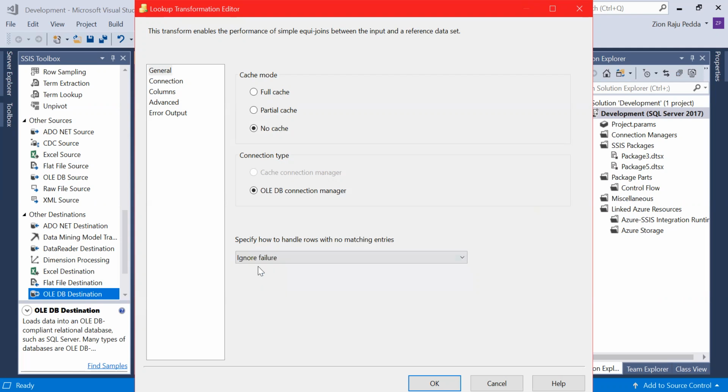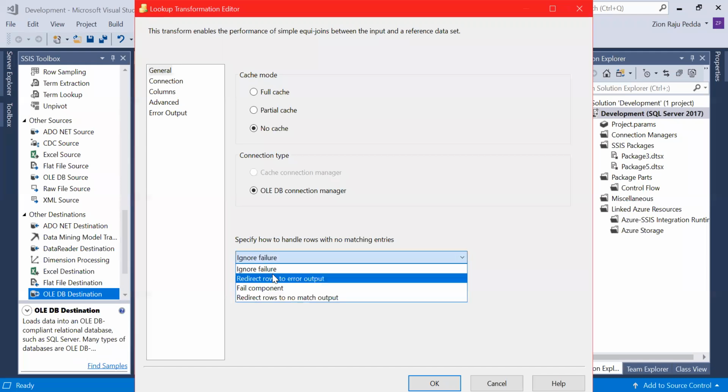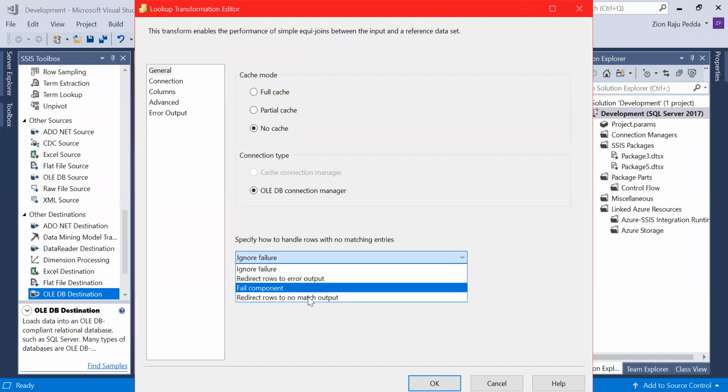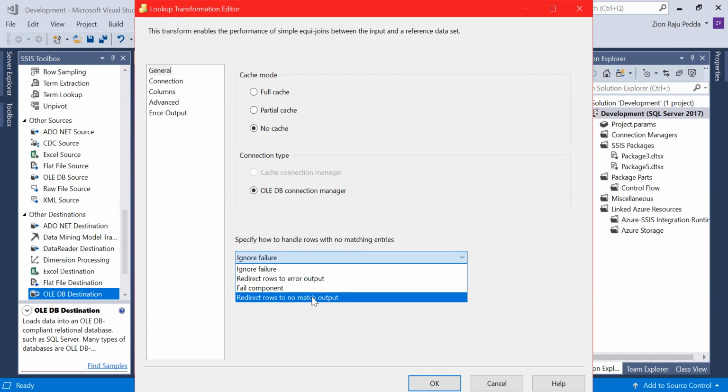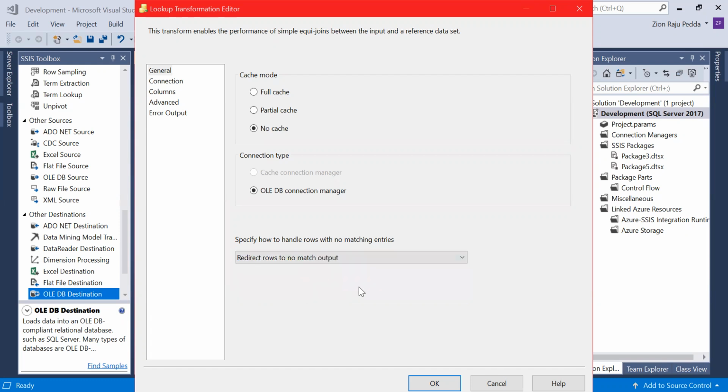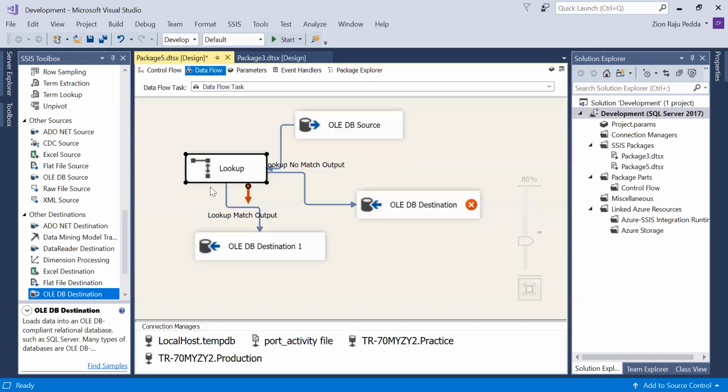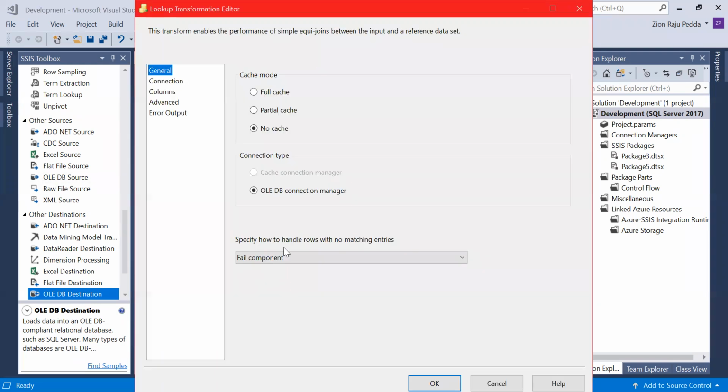It will ignore the error and it will load all the data into the match output. Or else you can redirect rows to the no match output. See, by default, the condition we keep is fail component.